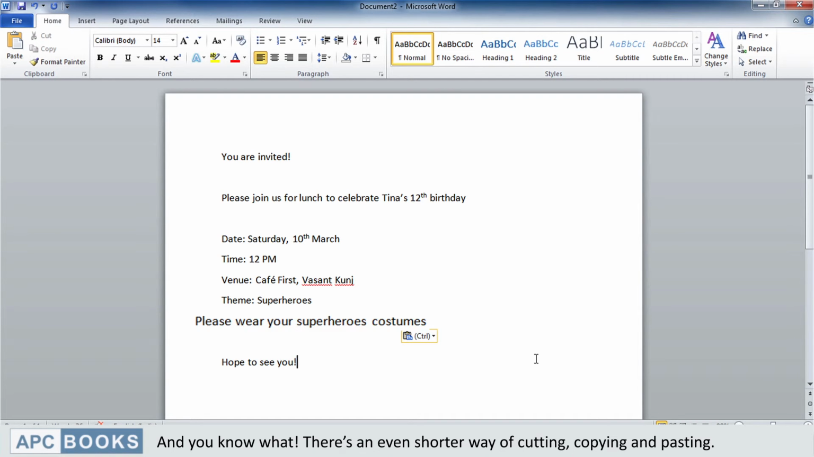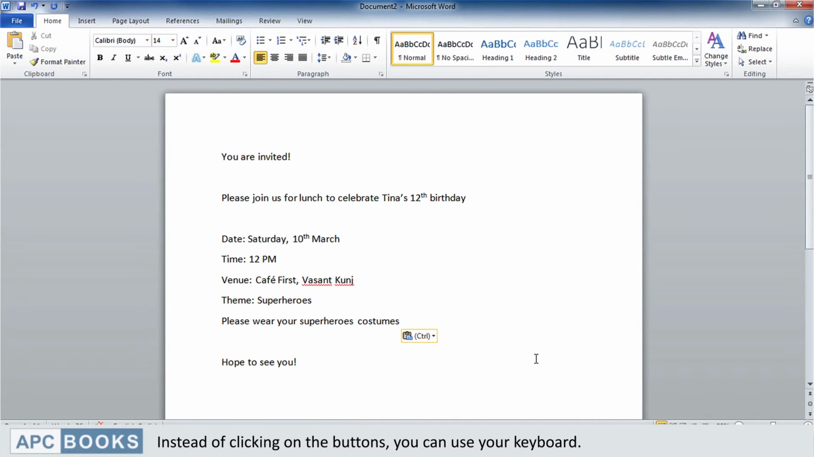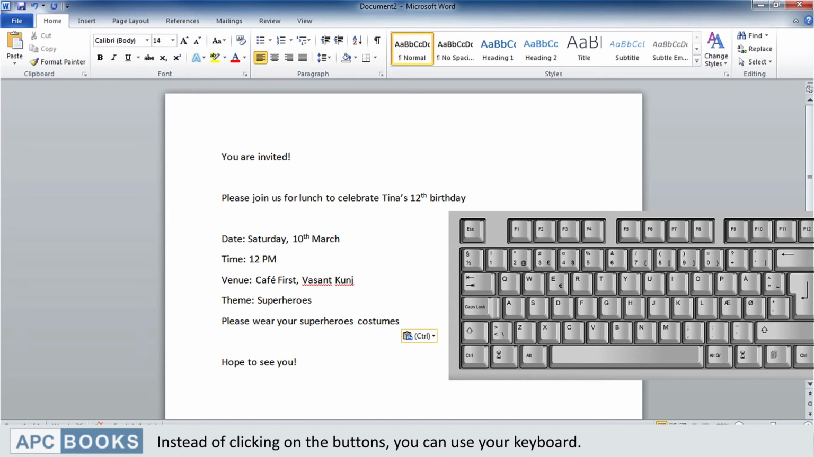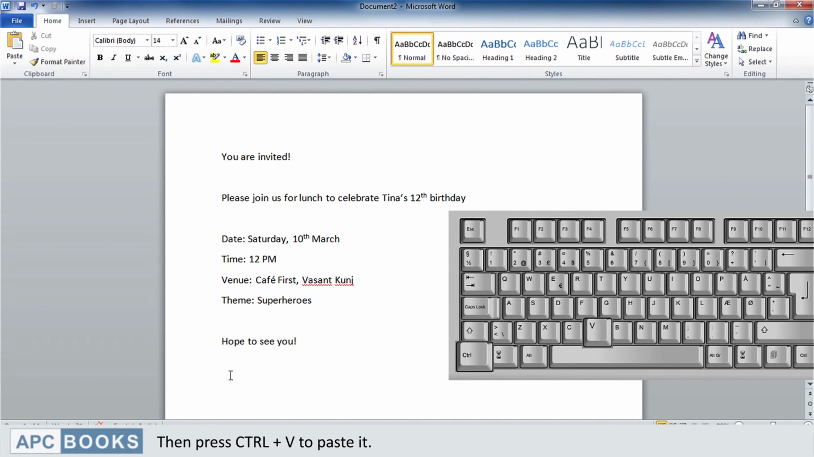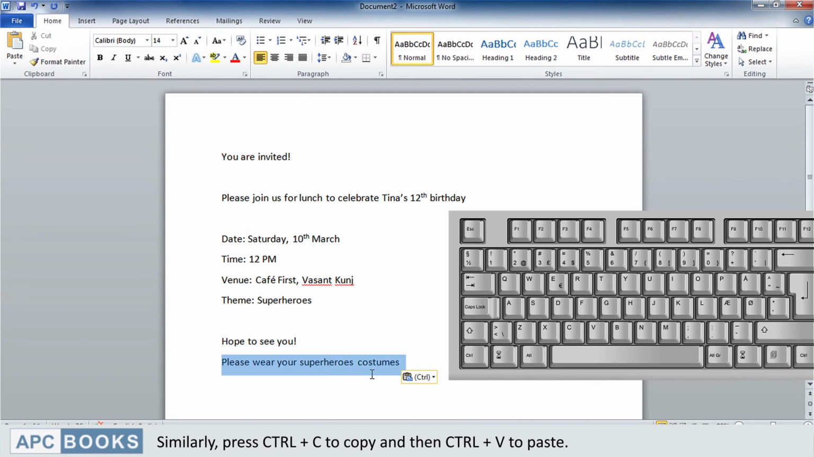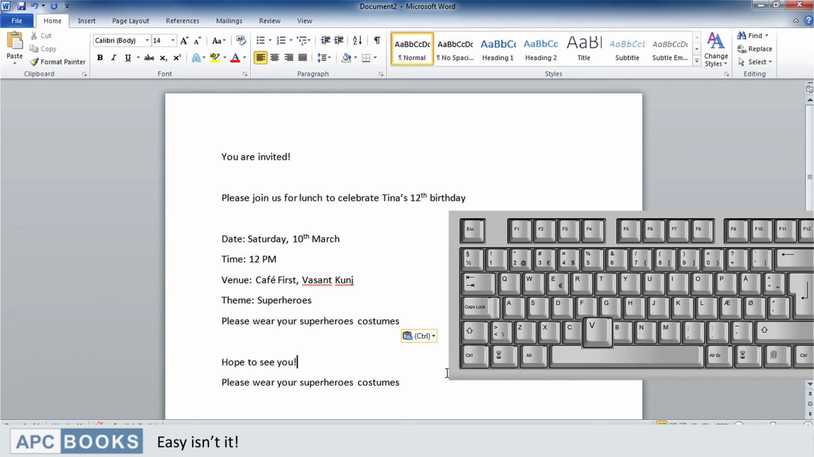And you know what? There's an even shorter way of cutting, copying and pasting. Instead of clicking on the buttons, you can use your keyboard. How, you may ask? Well, select the text and press Ctrl plus X to cut the text. Then press Ctrl plus V to paste it. Similarly, press Ctrl plus C to copy and then Ctrl plus V to paste. Easy, isn't it?